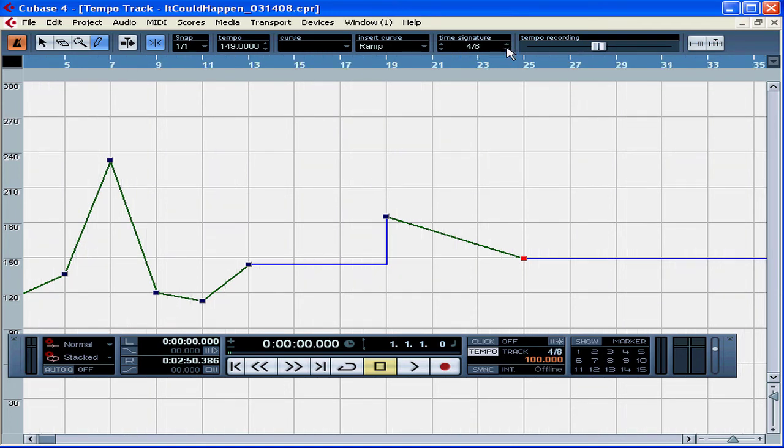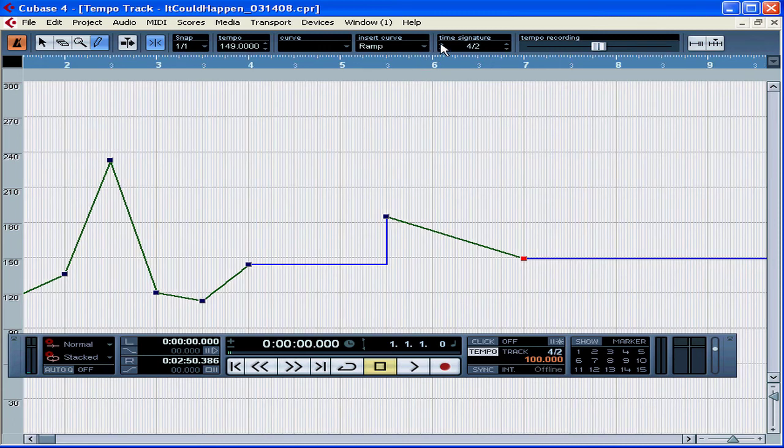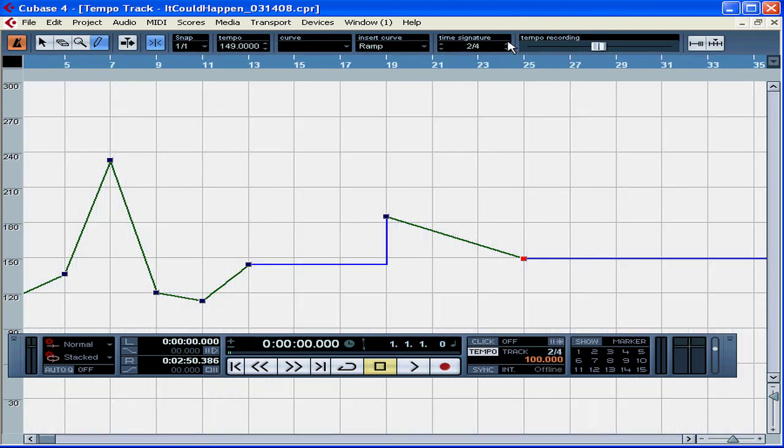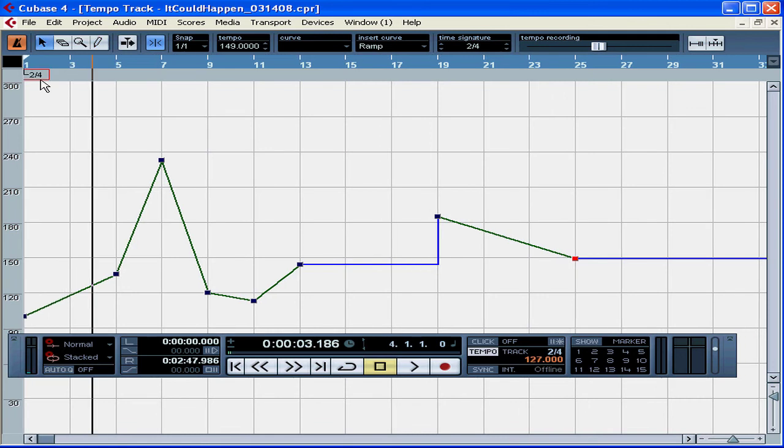The arrows on the right will adjust the beat subdivisions, and the arrows on the left will adjust the number of beats per bar. Your time signature, as you can see, is shown in this horizontal bar right below the ruler. The Tempo Record slider lets you record tempo changes in real time while the project is playing.